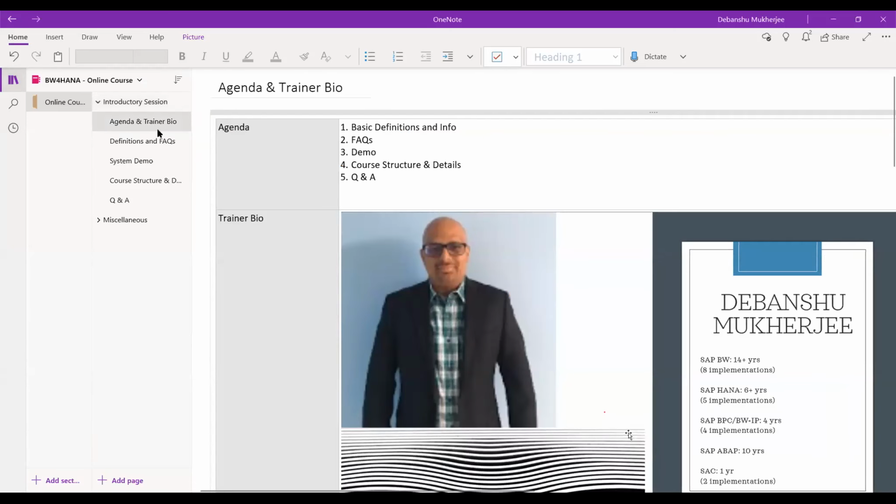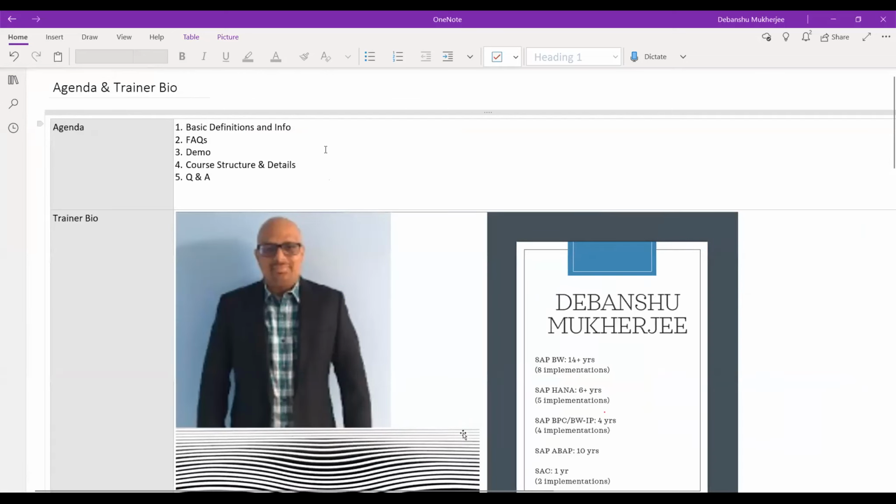Before we jump into the details of BW4HANA, let's see the agenda for a quick minute, and then I'll tell you about myself. First we will look at the basic definition and information about BW4HANA. Many of you are already seasoned consultants with good experience in BW4HANA, but there might be some of us for whom it's a new topic. So we will quickly look at some basic definitions so that everybody is on the same page. Then we will move on to the frequently asked questions.